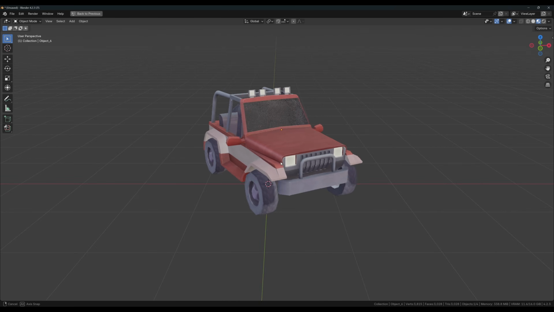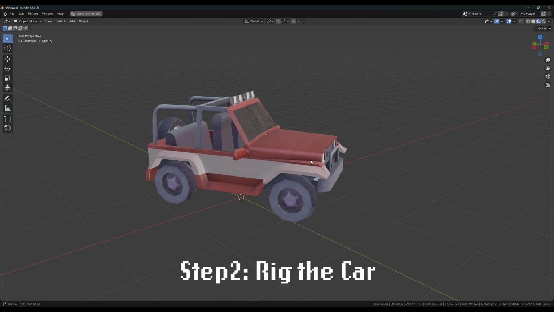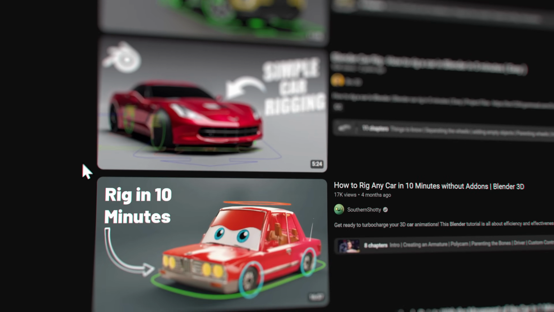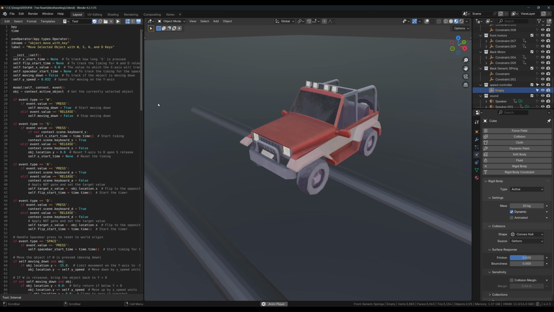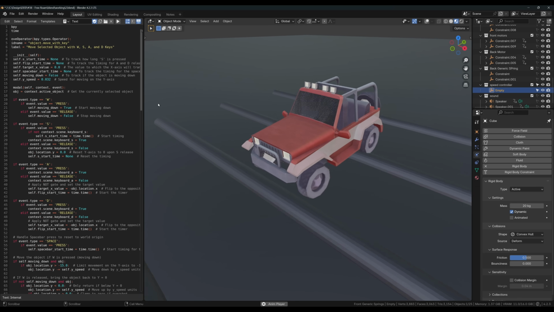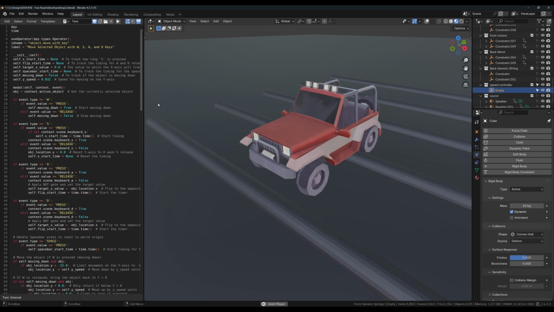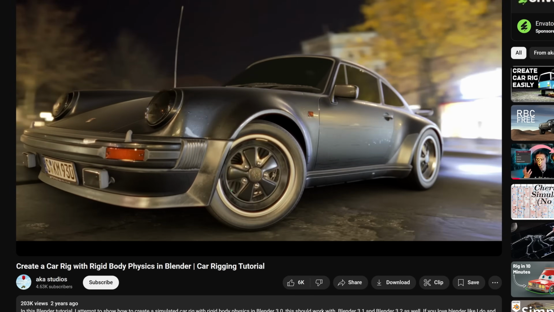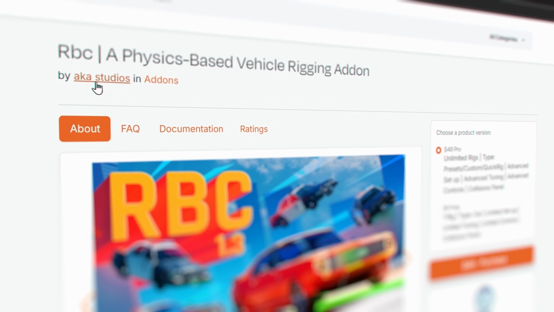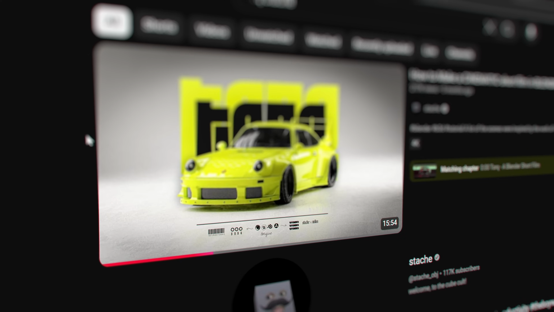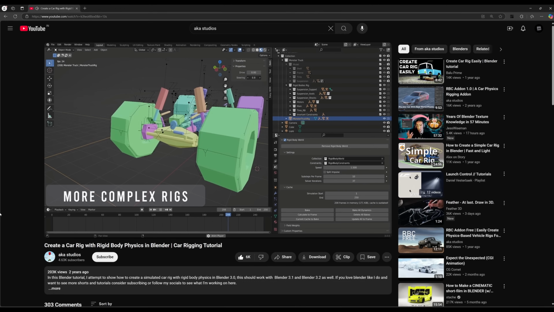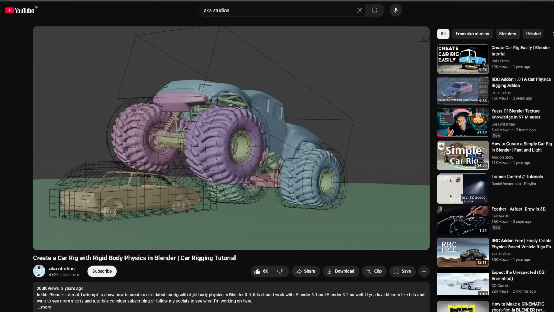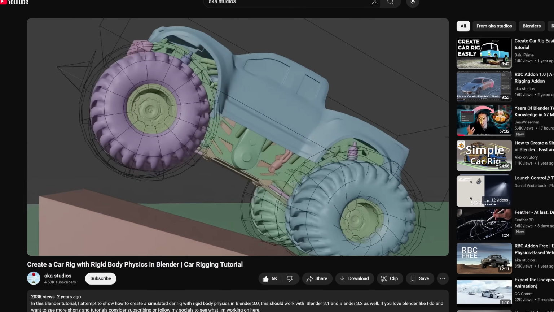Once you do that, we move on to step two, which is rigging the car. Now, there are many ways you can rig a car in Blender with add-ons and extensions and whatnot, but I wanted to use the rigid body system within Blender and not rely on any other external add-on. And that's when I found this video by AKA Studios, who by the way is the creator behind the RBC add-on, one of my favorite add-ons. So much so that I made a whole short film out of it. And he was nice enough to break down his whole rigging process that the add-on uses to create real-world rigid body physics for a car.